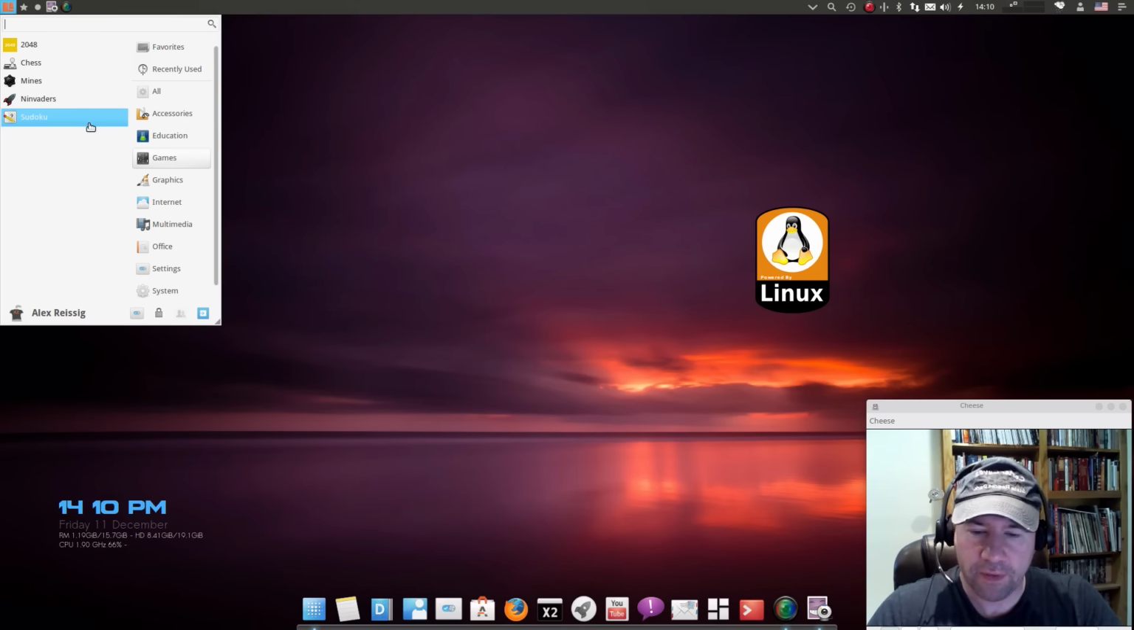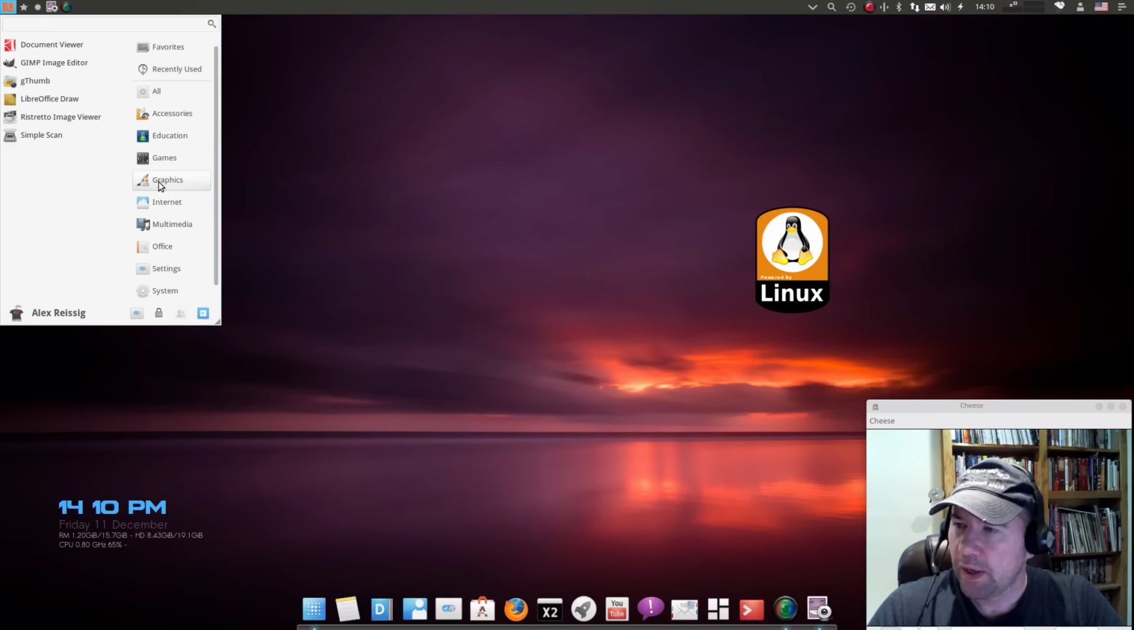What I found interesting is that with all the software that's been added to this distro, they didn't have Steam added by default. Not that that's a big deal. I was just kind of expecting to see Steam installed from the factory, so to speak. Under graphics, we got GIMP, GThumb for our photo needs, LibreOffice Draw, our image viewer, and our Simple Scan tool.